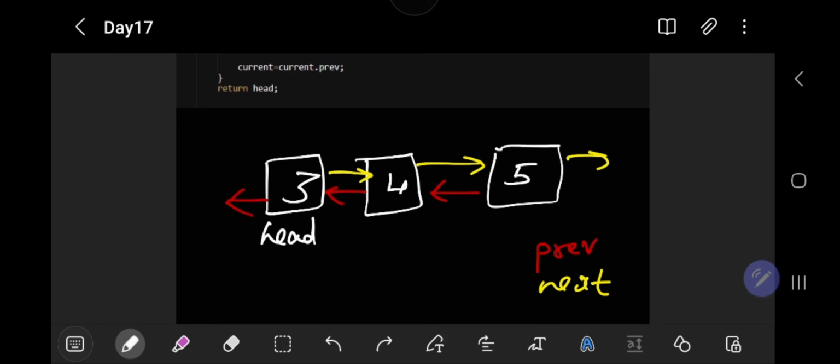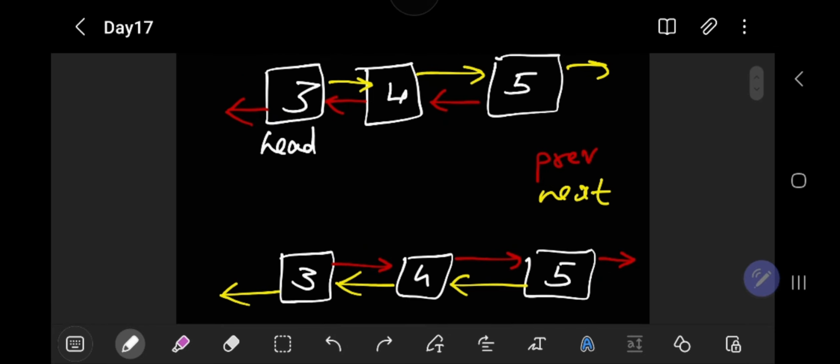So what does reversing a doubly linked list mean? It means that the previous should become the next and the next should become the previous. So let me explain. This is our initial linked list, right? So we want our final linked list to look like this. Initially the previous of 3 was pointing to null and the next of 3 was pointing to 4. But now we want to change this. So our previous of 3 should be pointing to 4 and the next of 3 should be pointing to null, right?